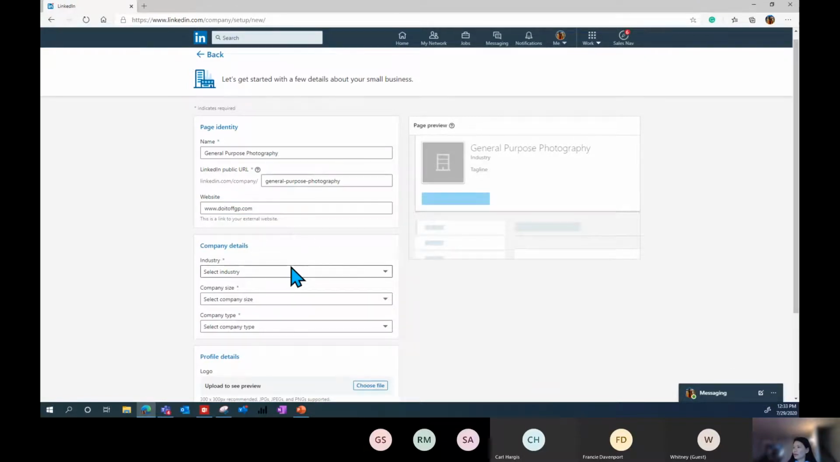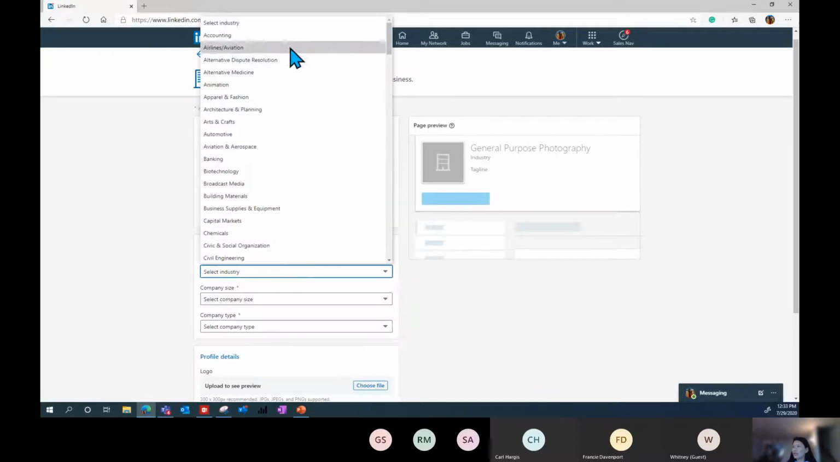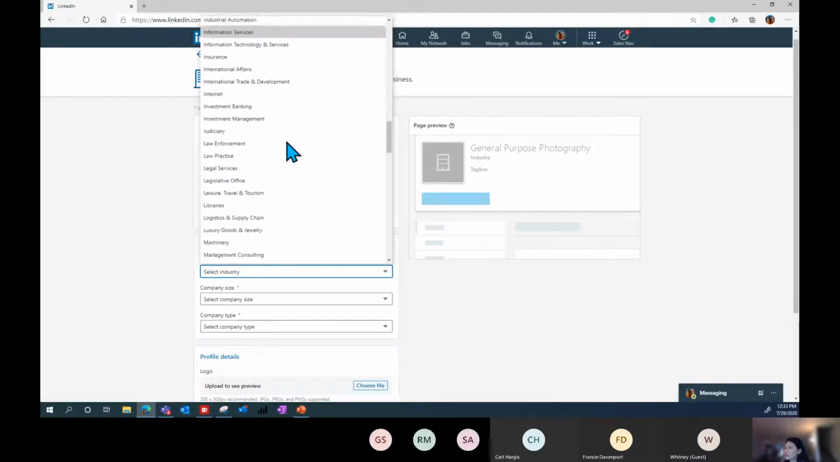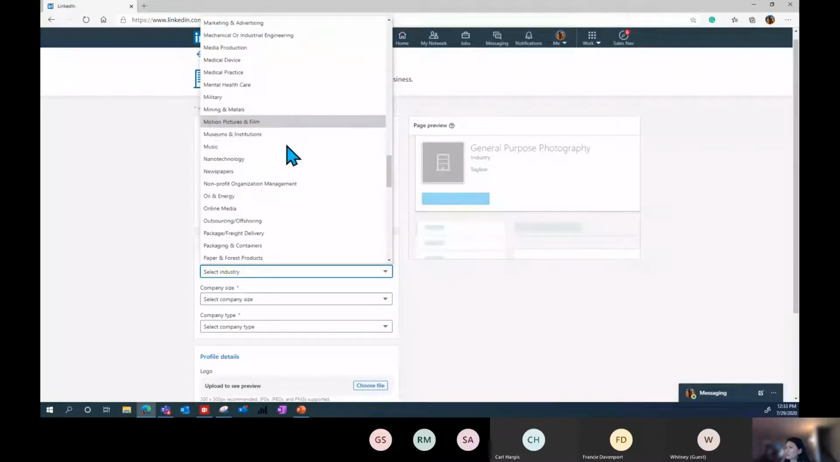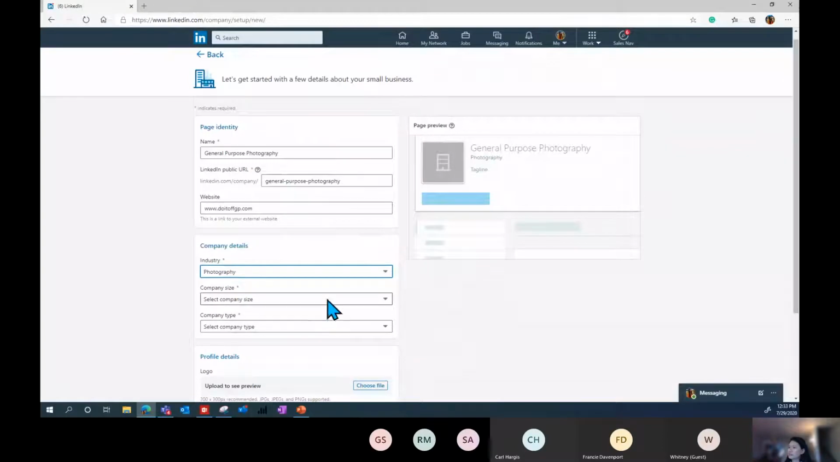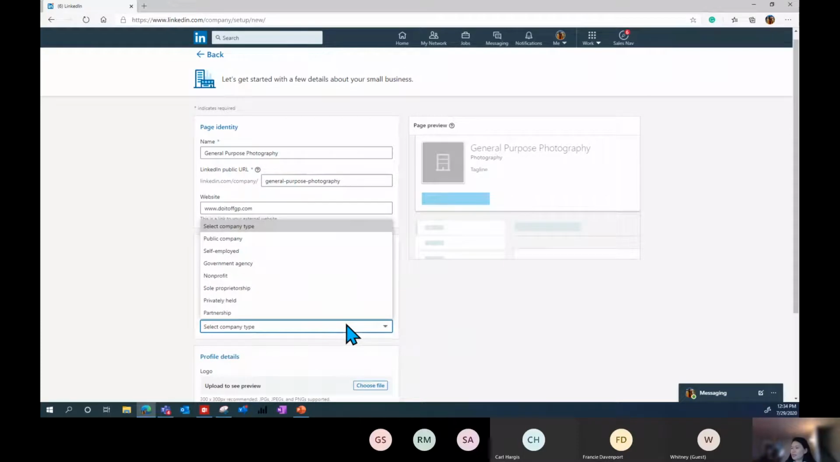I then choose the industry. So you want to make sure you choose the right industry. So mine is photography. So let's see if I can find that. There we go. I can select photography, and then I can select my company size. So right now it's me and another team member, so it's 1 to 2 employees. Oh, and then a company type.